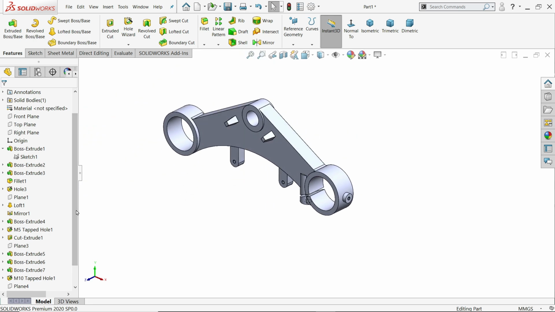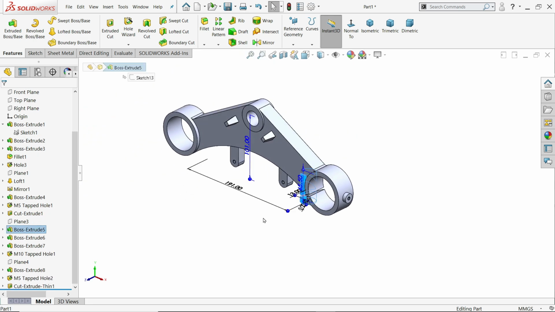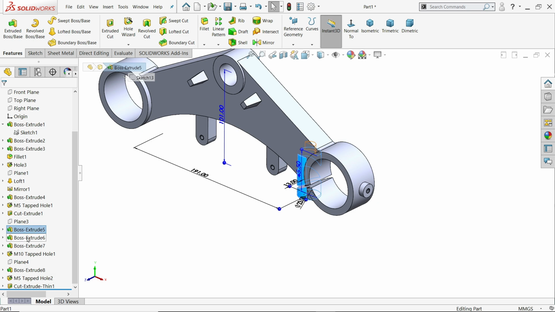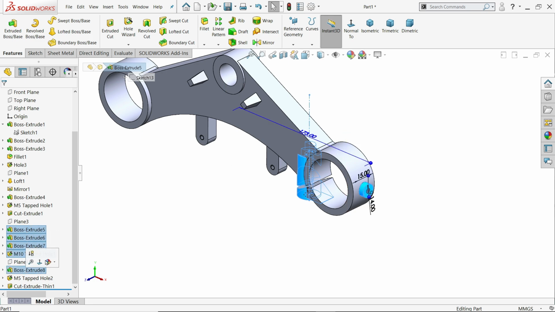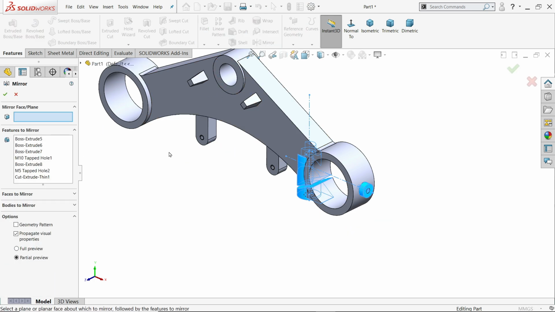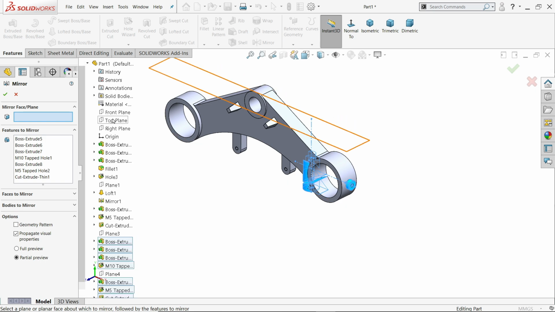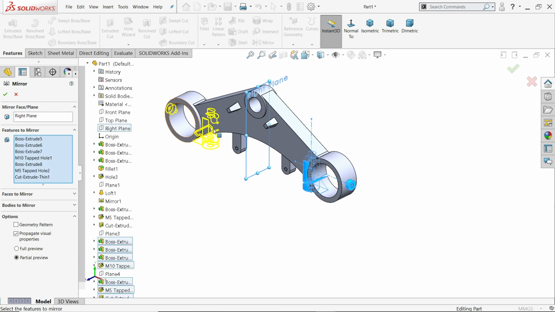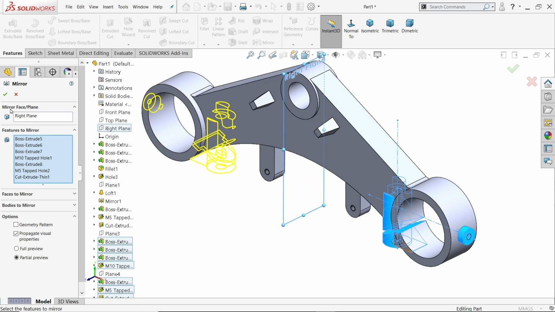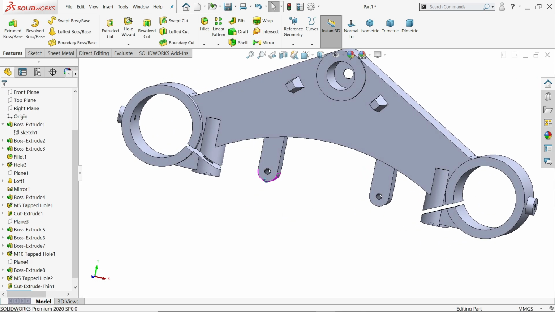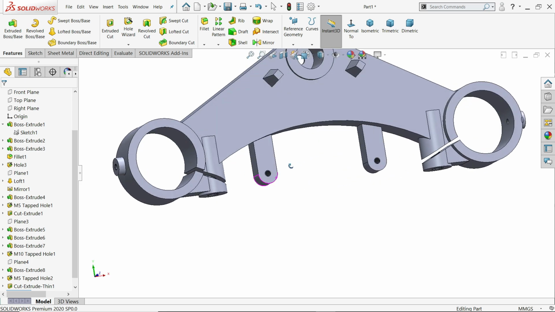Now what the features are there? This one, hold control key, 2, 3, 4, 5, 6, 7. Last all features we want to mirror. So select all, mirror, see, drop down the menu, and here you will find right plane. You will see the preview. Okay, look, it is mirror with thread.